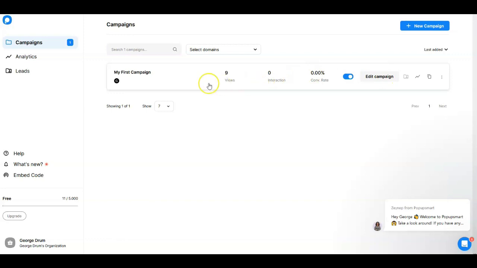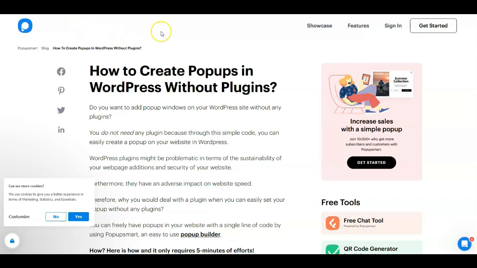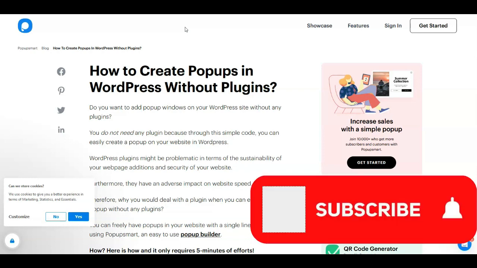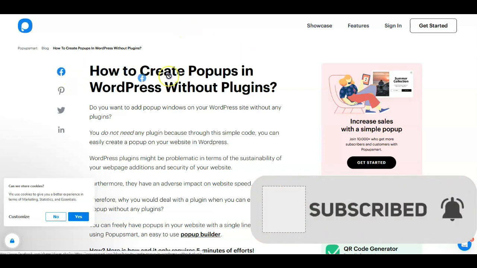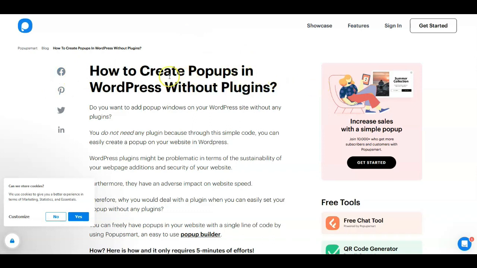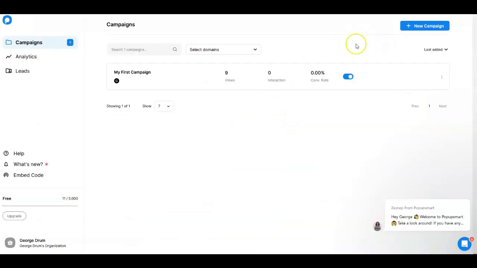Let's move into showing you how to use Popup Smart, how to create a pop-up without using a WordPress plugin. I'm going to show you how I use this by signing in to an account that I created, a free account, and I created my first campaign. I'm going to show you how I created it and how it works on your WordPress site.